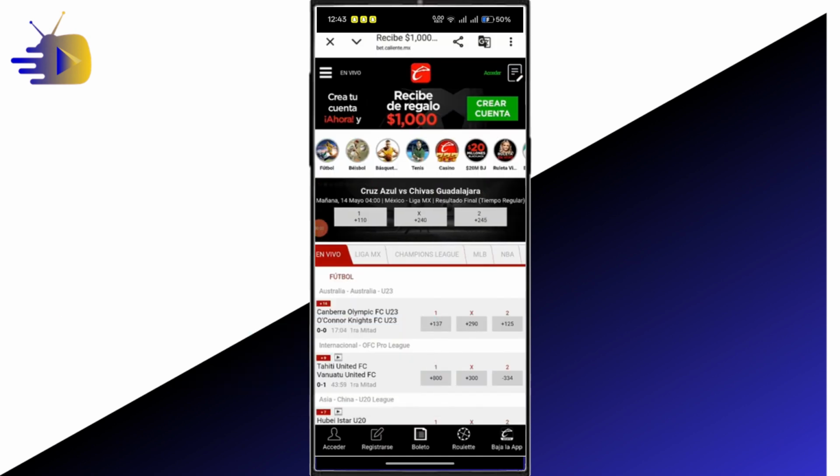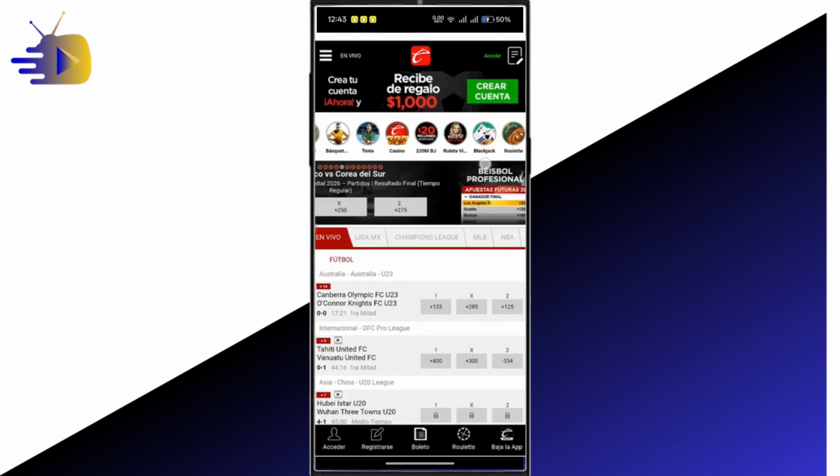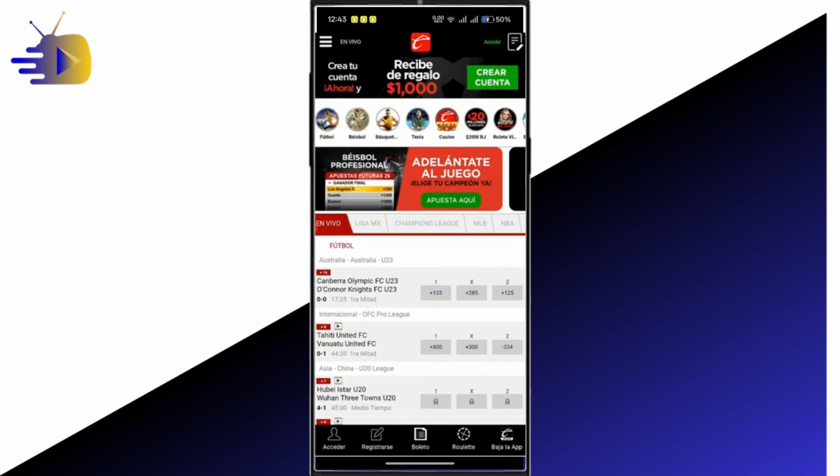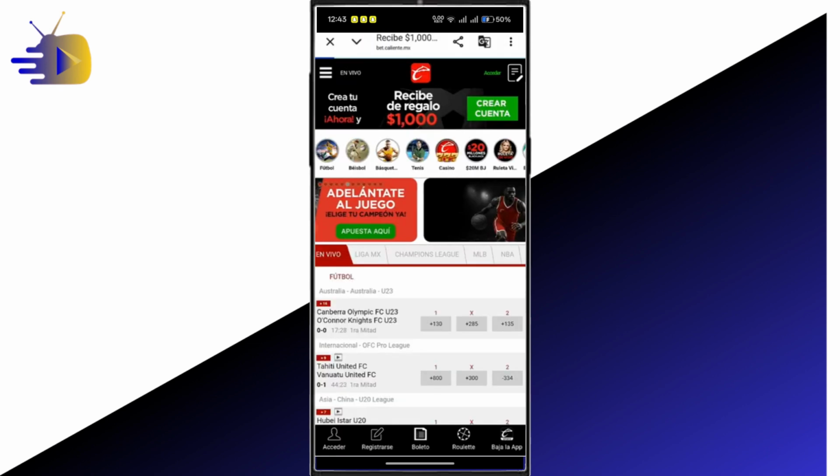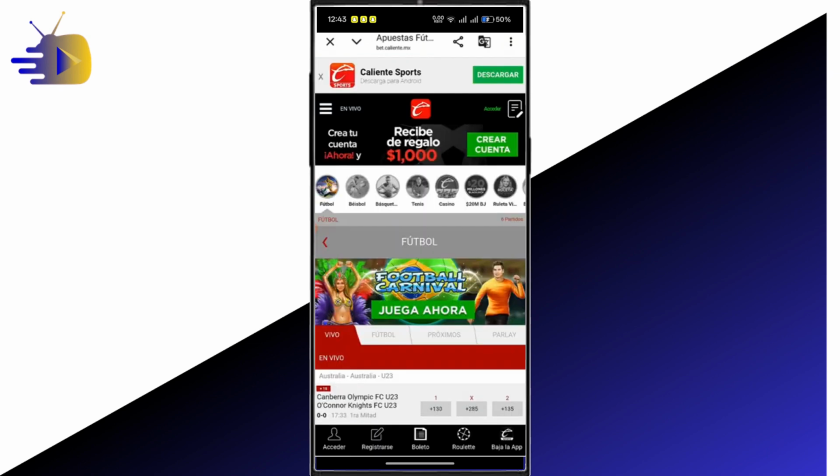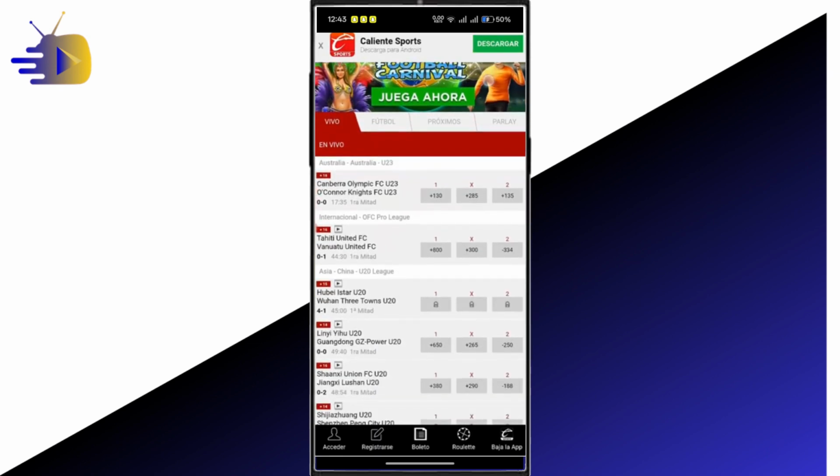First, open the Caliente.mx app on your mobile device. Once you're there, go to the top section where all the sports are listed and choose the sport you want to explore. In this example, we'll select football. After selecting football, scroll down and choose the category of the game you want to view.